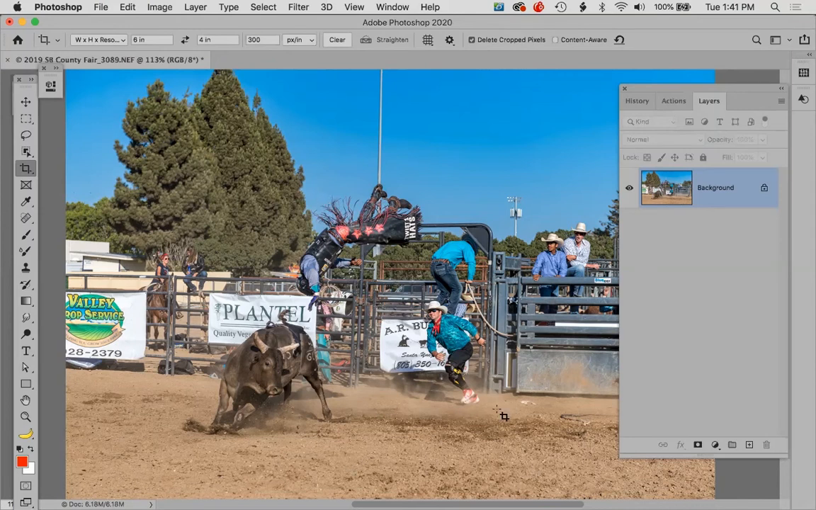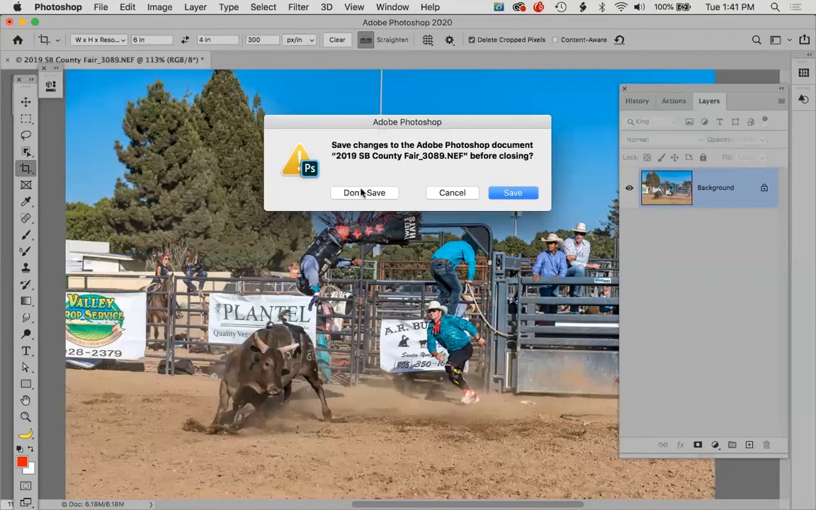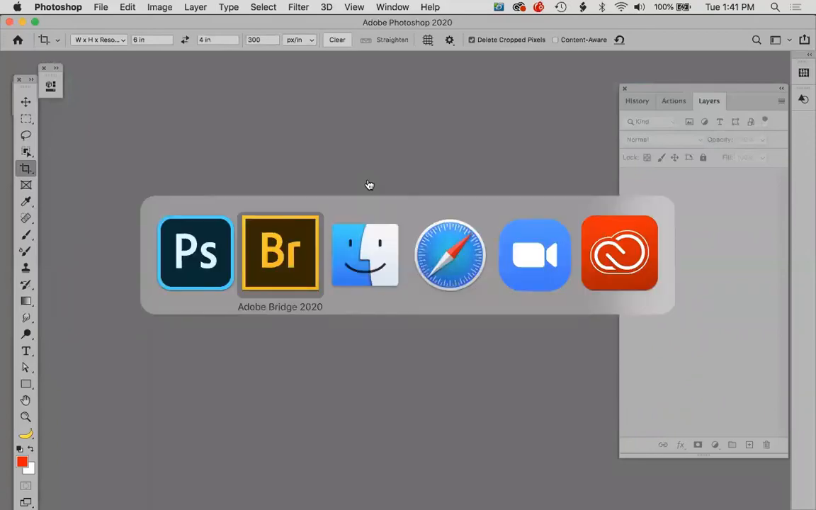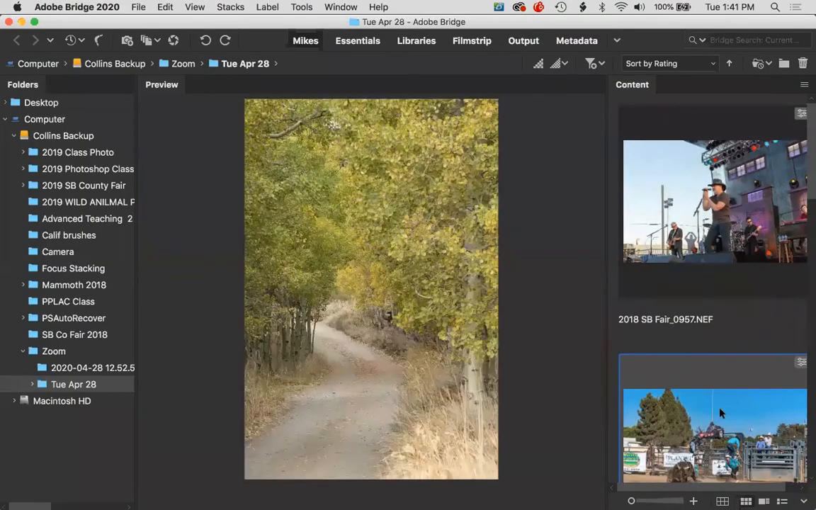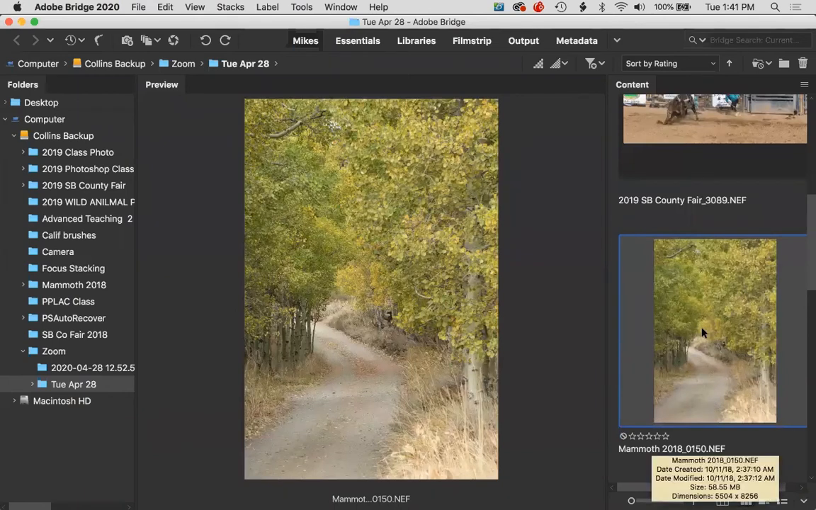Okay, you can see that that opened up nice and perfect now. Now I don't want to play with it anymore. Go away. And let's see what else we got to play with. Oh, yes.